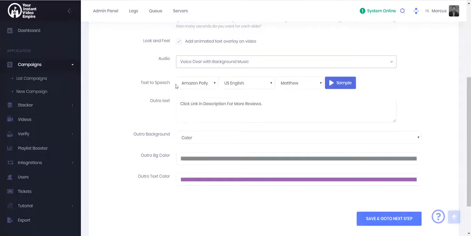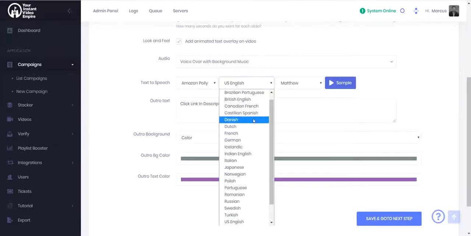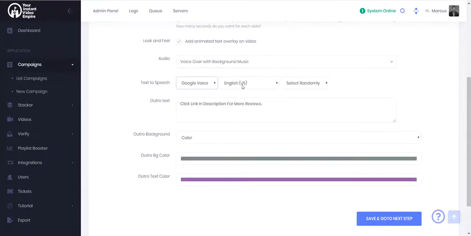Then you also want to come to the next box and select what voice you want to use. You have two choices: Amazon Voices and Google Voices. You can also select the English or non-English versions of the voices. They're just in these lists once you change them, and then the actual specific voice. If you select one of these, you can actually listen to a sample of it.